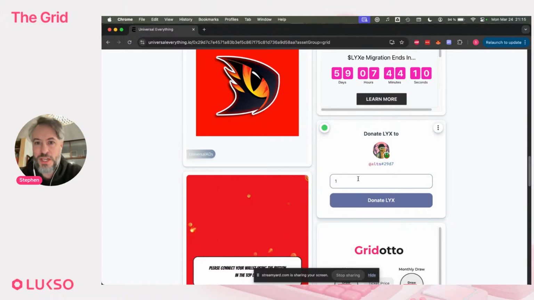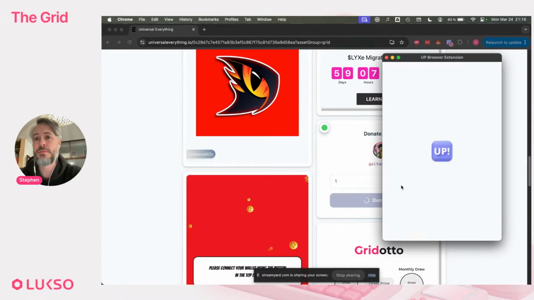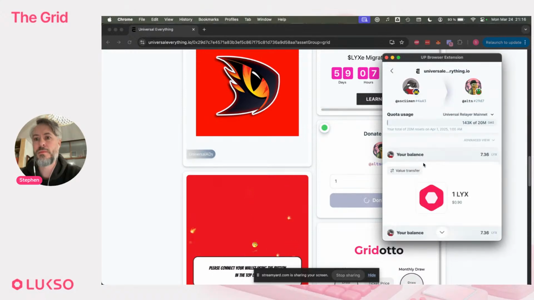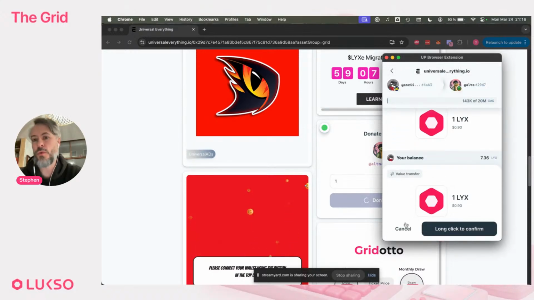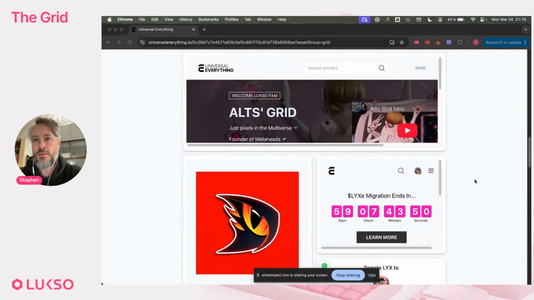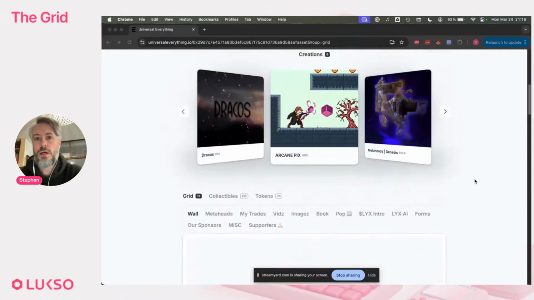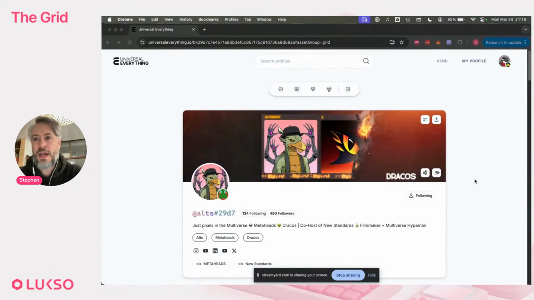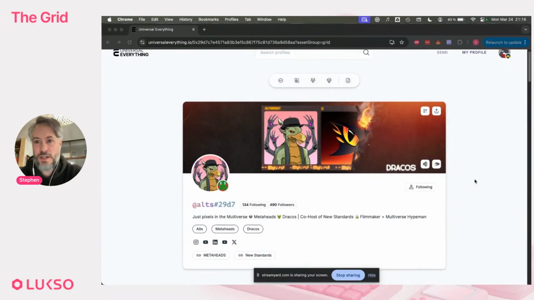This is just a very simple one. If I want to send one of our native tokens to Alt, I can basically just click on this button and it's going to start a transaction. Then I can confirm or I can cancel that. So I'm going to cancel that right there. All right, so that is a little bit about universal profiles.